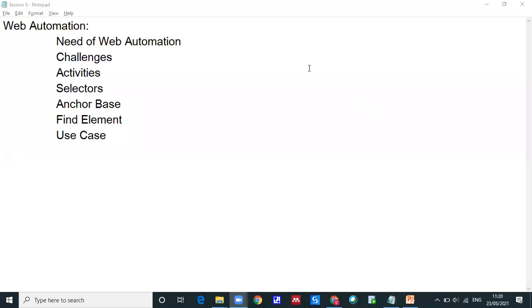Welcome to all for this another session on web automation. In this session, we are going to learn the need of web automation, what exactly we are going to do in web automation, then what are the challenges or problems in case of UiPath while integrating with web activities. Okay. So what are the inbuilt activities in UiPath to integrate with web?